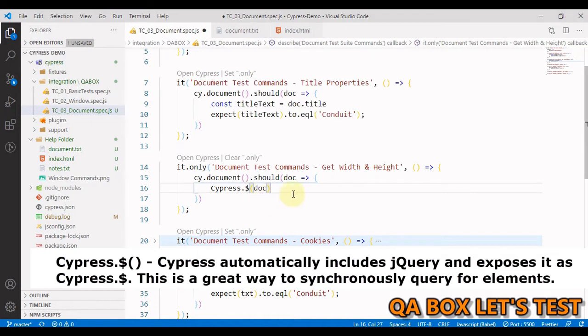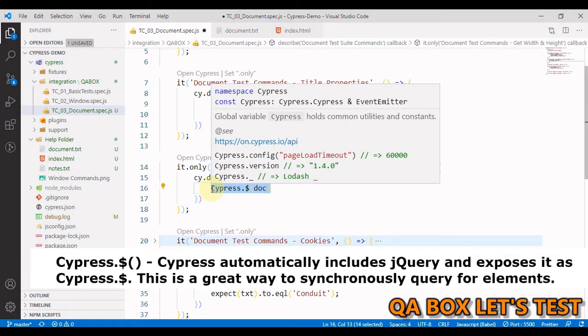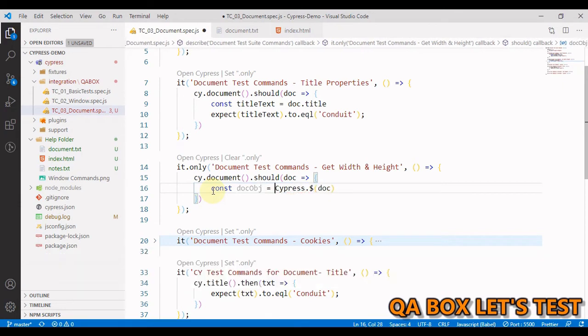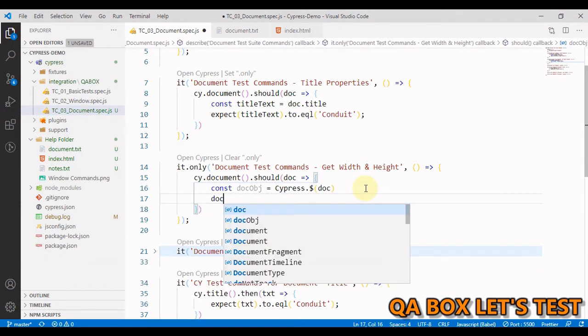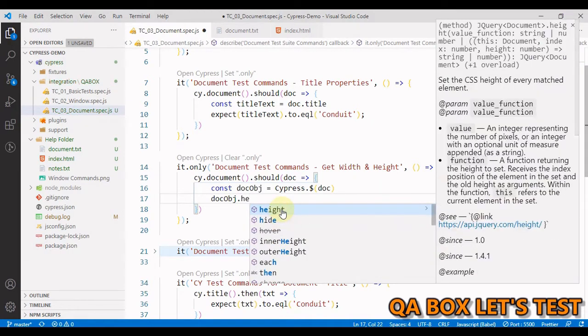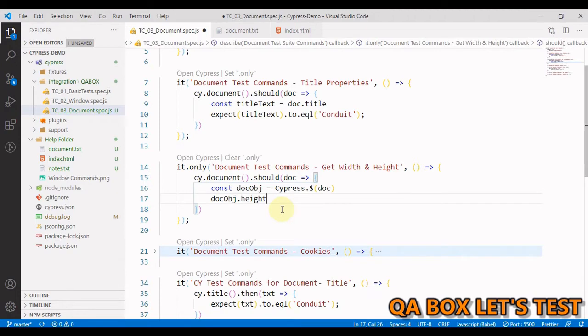But let's understand one more thing. So when you work using this syntax, you're working in a synchronous manner. That means now you can store that into variables, and at later point of time you can access these variables. So let's give it a name, doc obj. All right, and I'll show you. So I say doc obj dot height. So you could see that this is available to me now. Okay, and earlier it wasn't there.